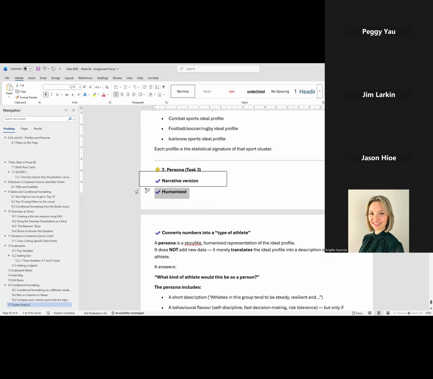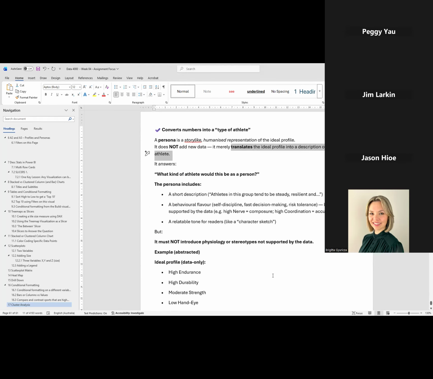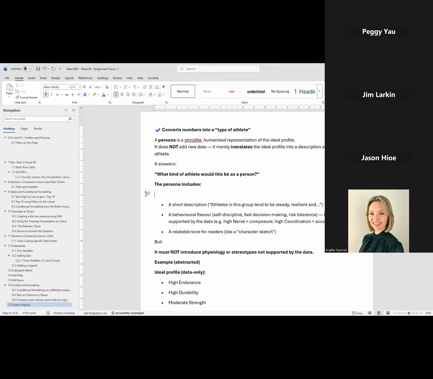But the persona is meant to be humanized. So we're not going to add any new data. It's just going to, as it says here, translate the profile into a description of a hypothetical athlete. The way that this is normally done is by giving the hypothetical athlete a name. So what name are you going to use? Well, this time we don't have gender. It's not like anything's gender specific.